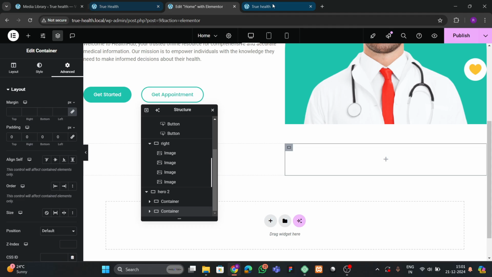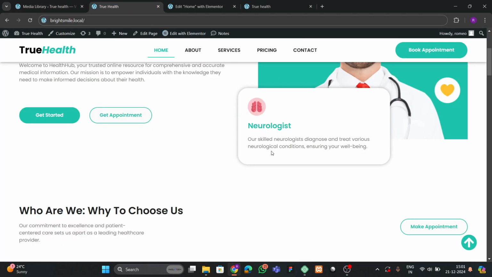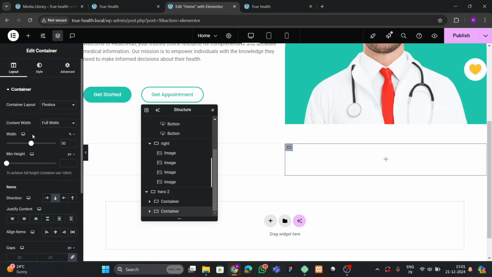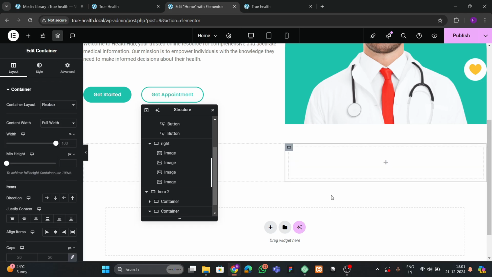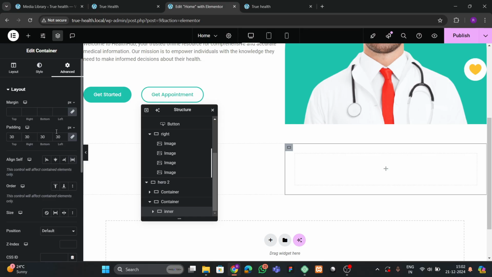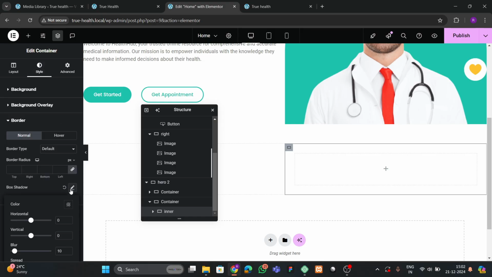Okay, then here you can see that we have this type of section. So we can click on this second container, and what we can do is add an inner container inside this. Then this inner container, let's name this inner, and this inner container will have some padding. Also we can go to the border, and we can add some border, this one, and here we can add 20. So let's see. Okay, so 20.